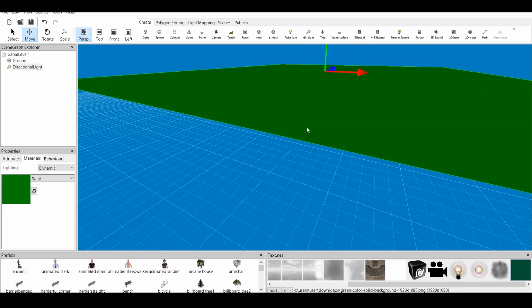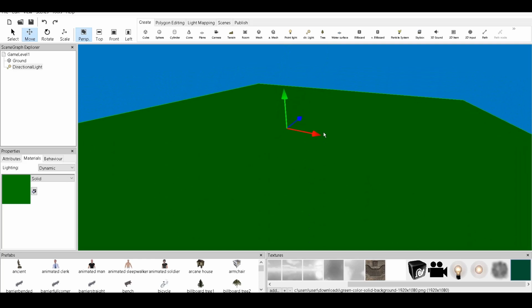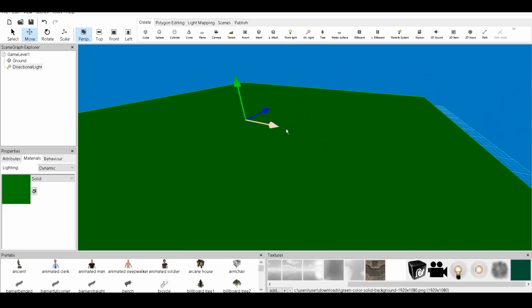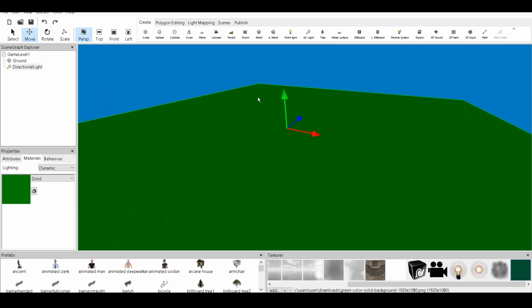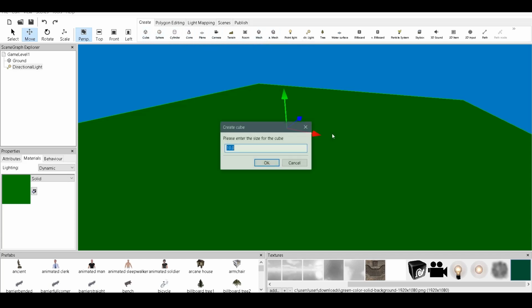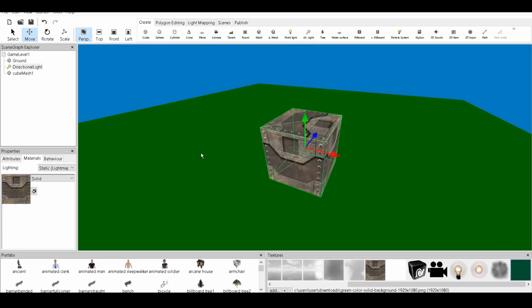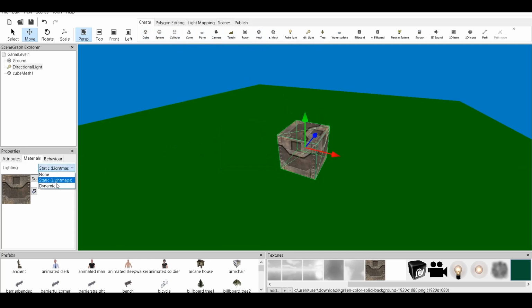Oh, sorry, I moved this accidentally. Now we need to add our player. By the way, if you do anything by accident, you can always press Control Z, and that will be it. Now, for the player, we will be needing a mesh. So instead of having a mesh, I'll add a default cube. Okay? And let's make this cube dynamic.